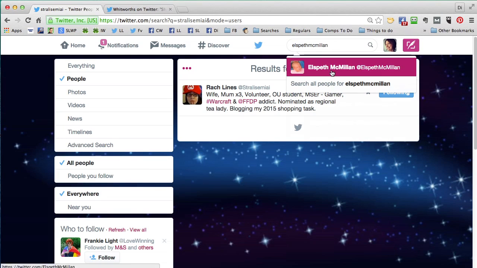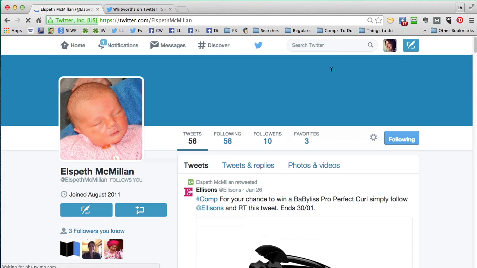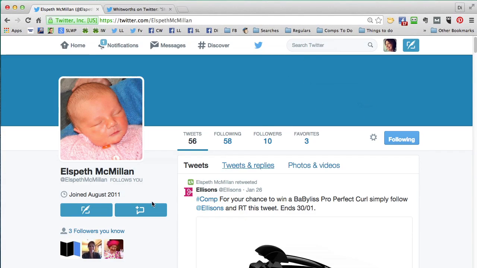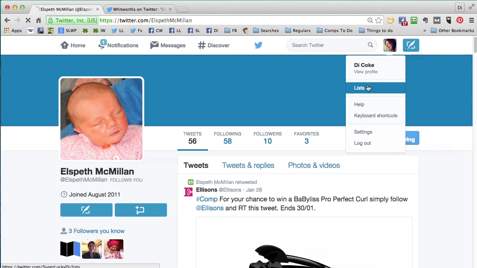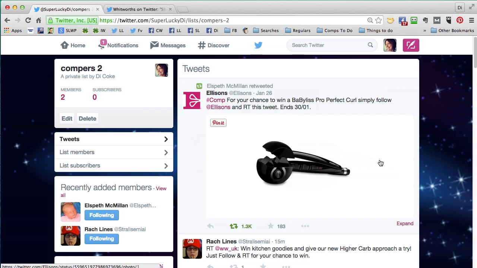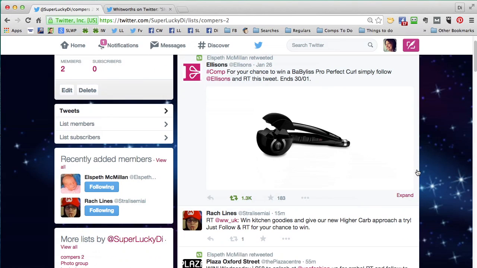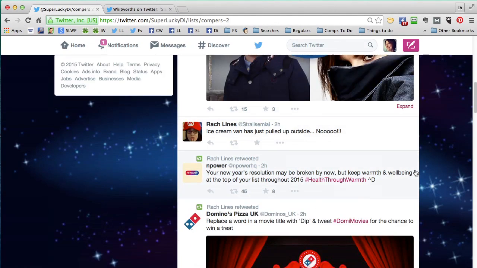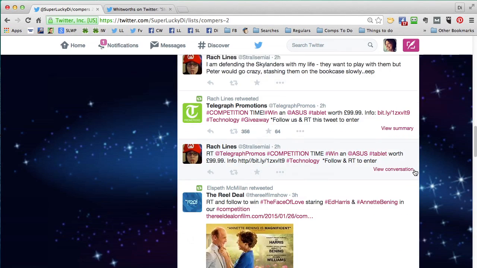If you want to add more people, just look for their names at the top. Click the cog, add to lists. And then to get back to your lists, click on Compass 2 and then you'll get a timeline of the tweets that the list members are tweeting. So you can see we've not got many at the moment because I've just got 2 people in my list, but there's still plenty of competitions from them.